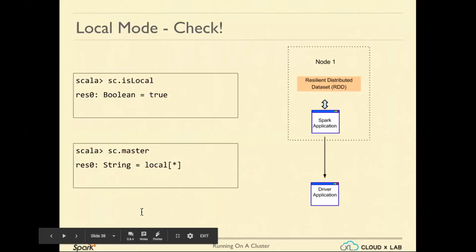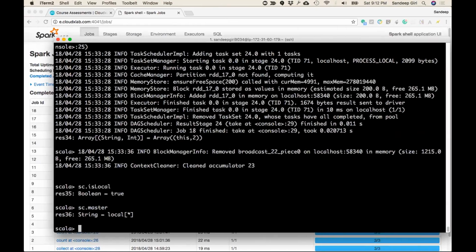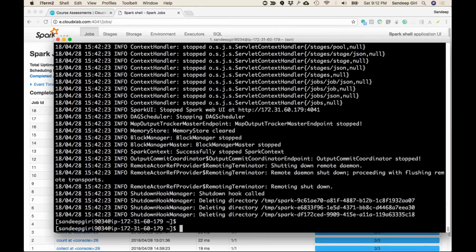Asterisk means the number of threads. So this asterisk here means the number of threads that you want. You must use a minimum of 2 threads. So you can actually say master. So Spark shell, if you don't pass anything, it is going to use only the local machine. It's going to run in the local mode.